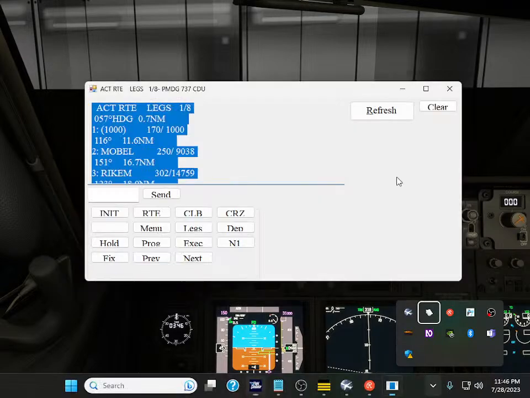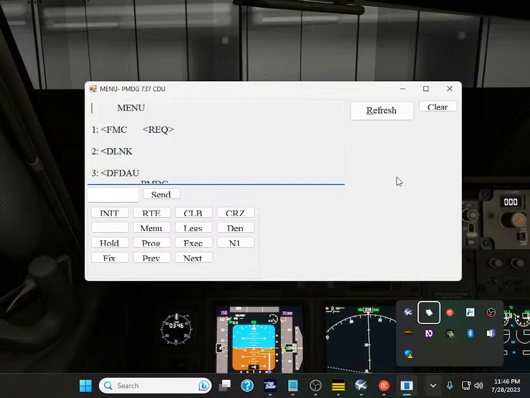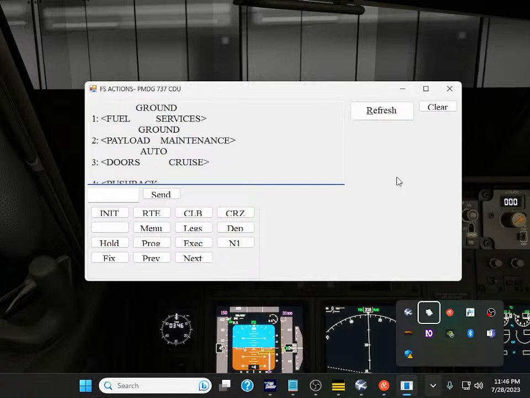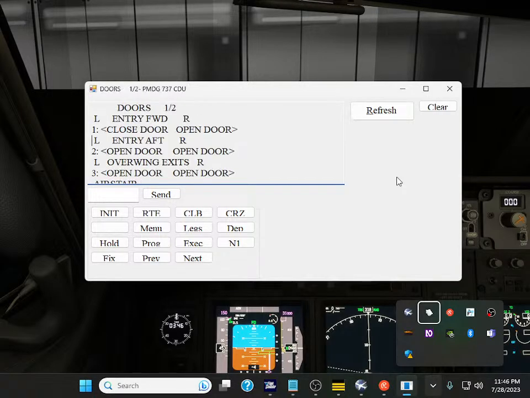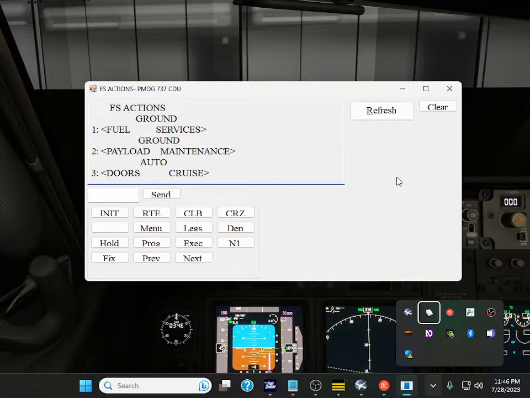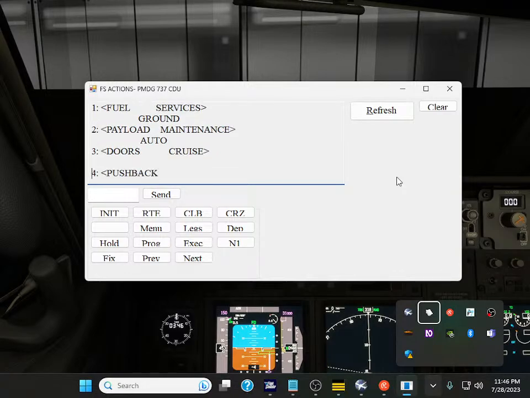Forms on main, row RTE left 1. Just to make sure, go to Alt Selection remove. Menu. Left FM, left door cruise, left close door, open door, closing open door. Ground, left payload, main, auto. Left push back. Apple selector on. Ground. Engine number 1. Left payload maintenance. Apple selector start. Apple selector on. Let's go look at payload.